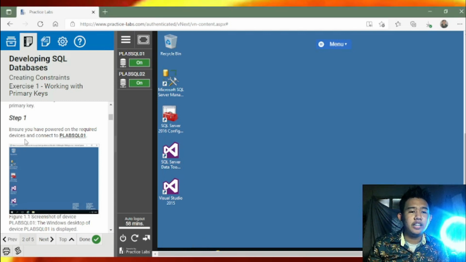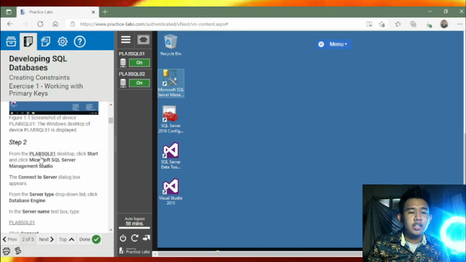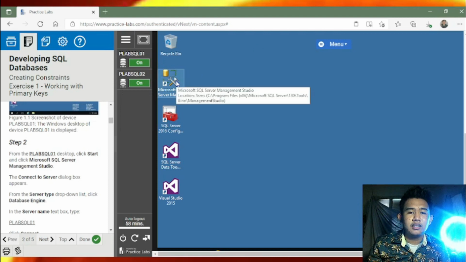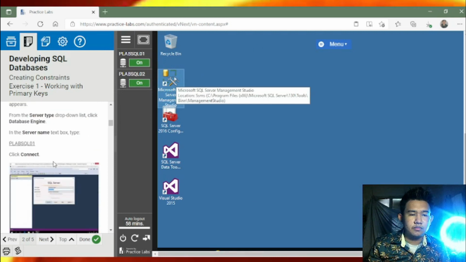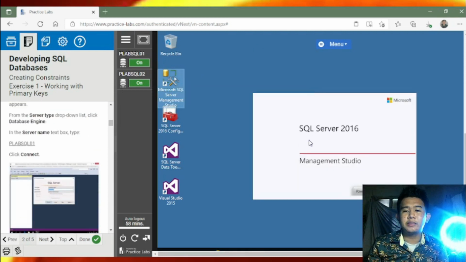So step 1, ensure you have powered on the required devices and connected to Plab SQL 01. So as you can see po on your monitor, naka-on na po itong ating Plab SQL 01. And proceed tayo sa step 2. So from the Plab SQL 01 desktop, click Start and click Microsoft SQL Server Management Studio. So as you can see po, andito na siya mismo sa ating monitor. So yan, lumabas na po yung ating SQL Server 2016 Management Studio.